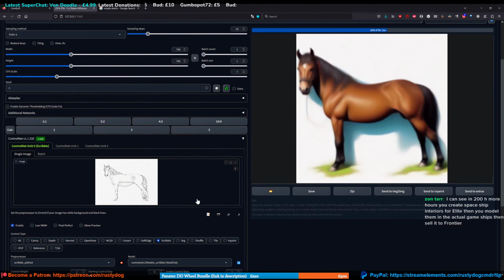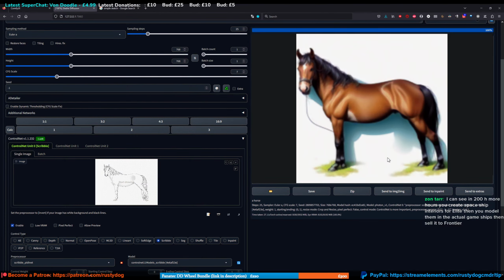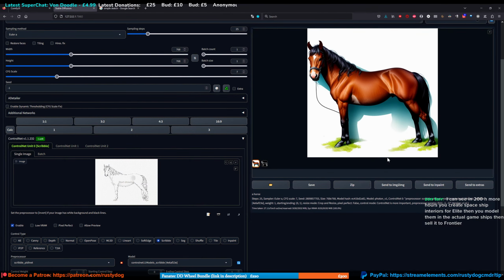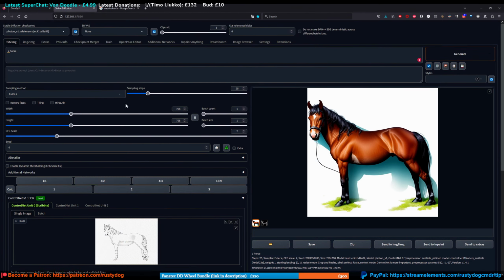Oh, yes. Come on, baby. Now, what I could have specified was that I wanted a photo of a horse, not some kind of artistic illustration. There you go. So you can have your kids just sketch something fairly decent, pop it into ControlNet, and it'll actually do a more real version.